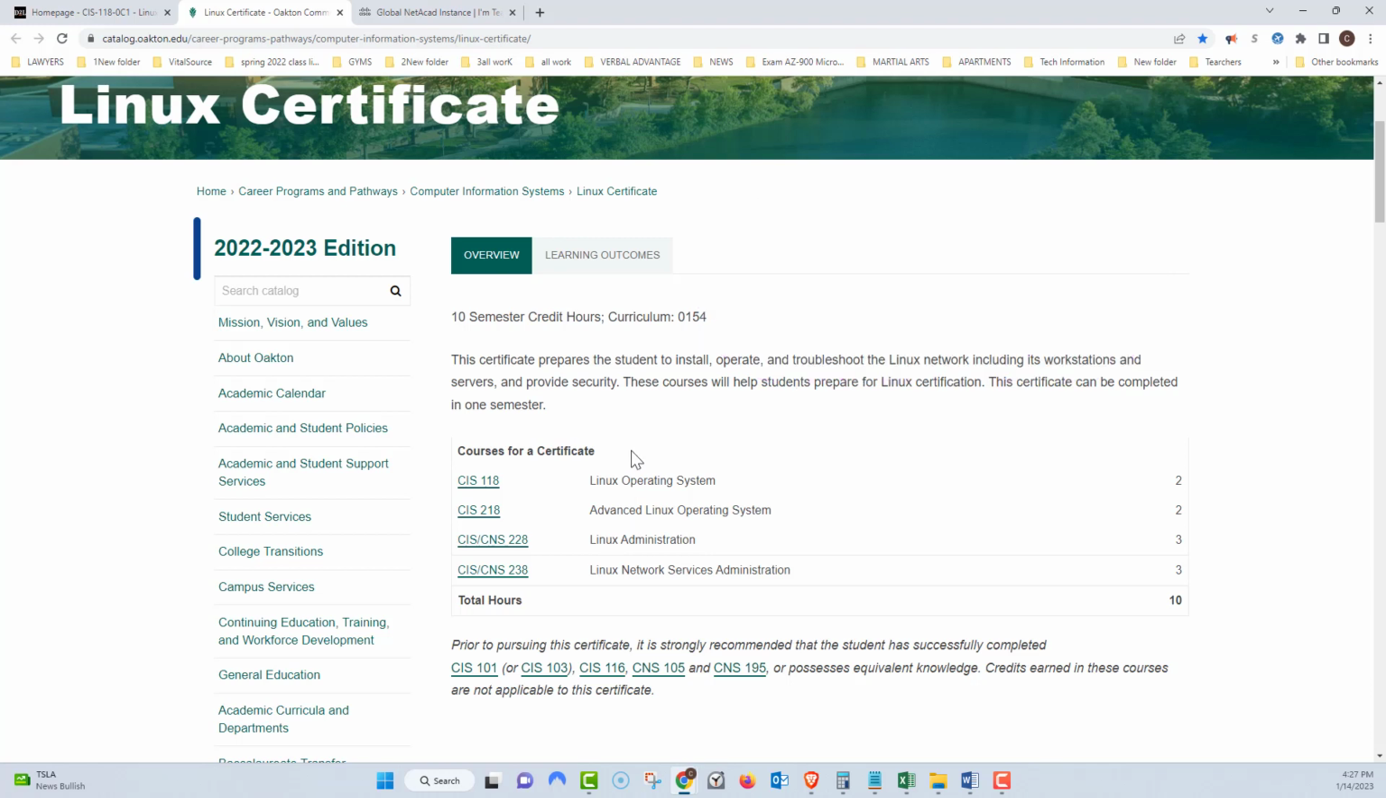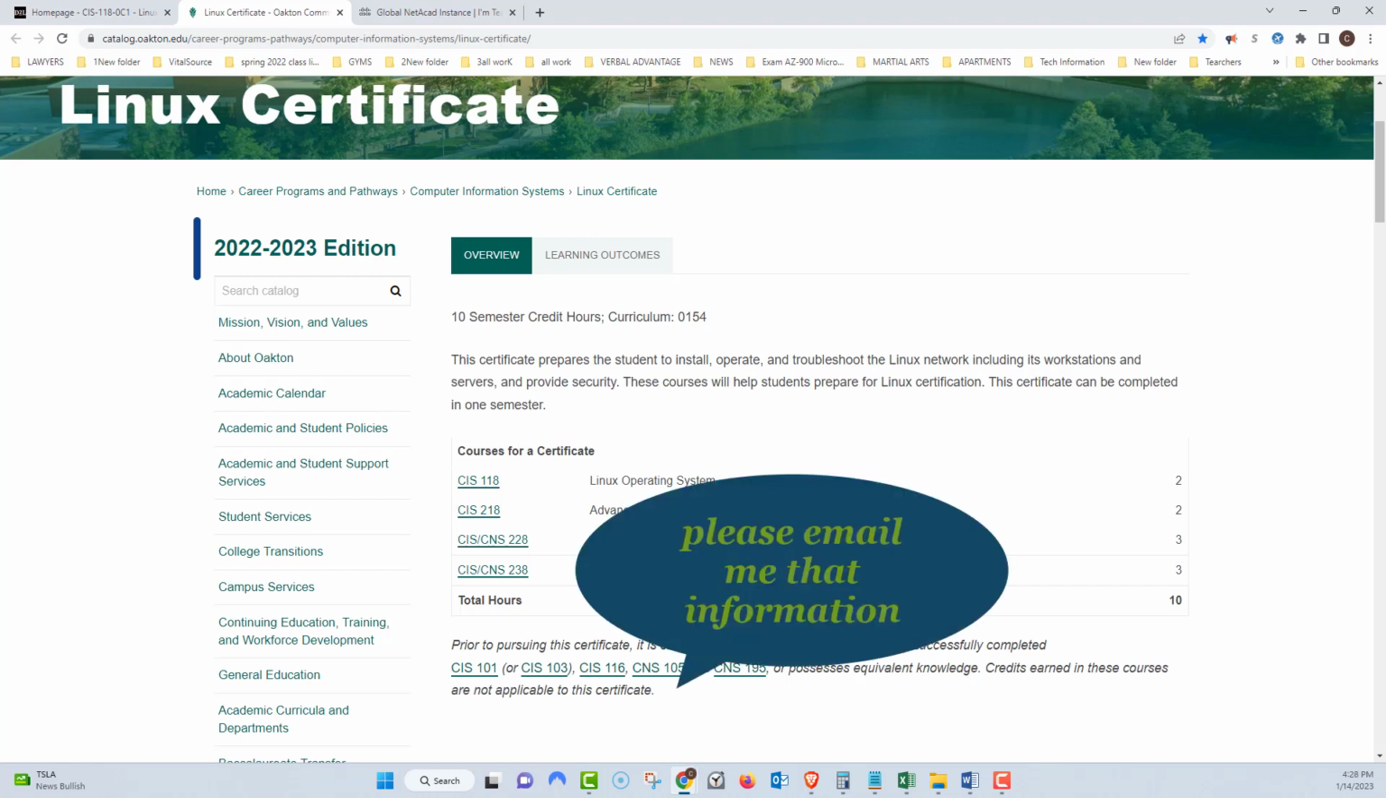So I want you guys to definitely look at this and read this information. It's just not a one class situation, it's a multiple class situation. So I just want you to know that.